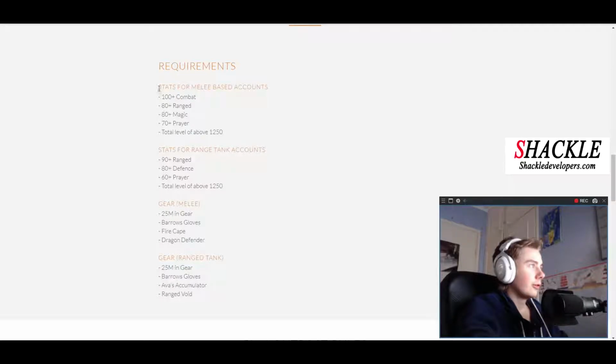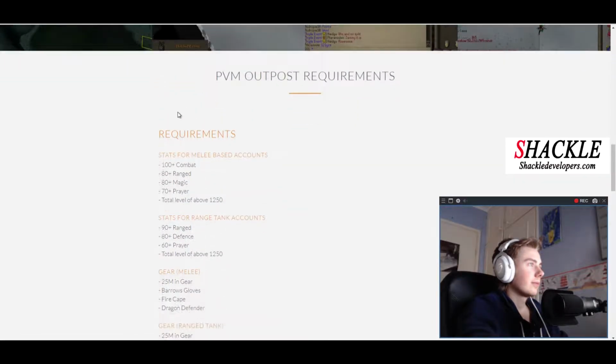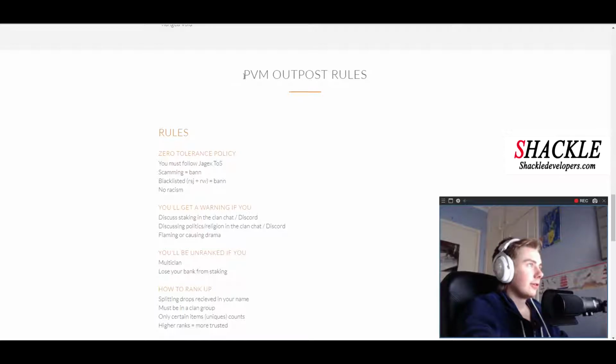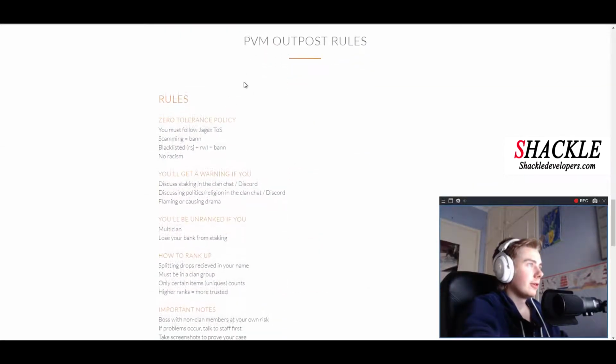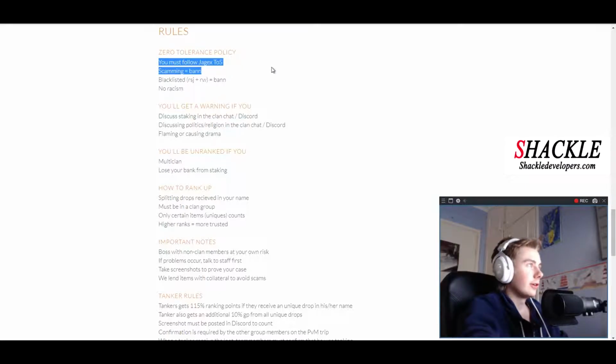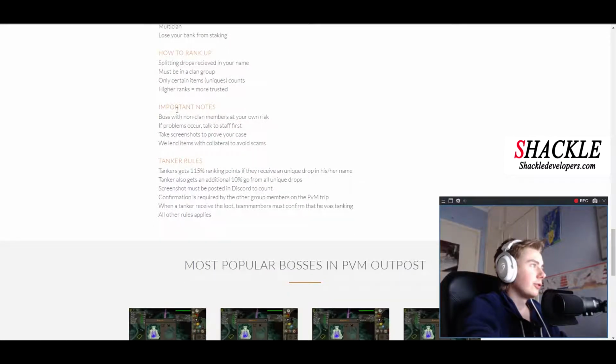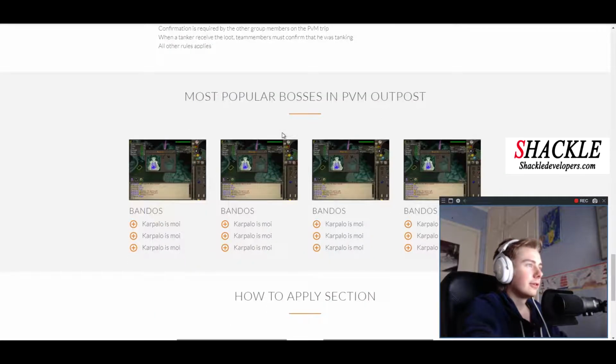Here there are requirements to join the clan. I'm going to add some icons for each line here. Maybe an icon here as well, and not here because this is a header. Here it looks the same, formatted the same. Rules, like you must follow the Jagex terms of service, terms of use, maybe. Blacklisted, so if you have scammed and you're blacklisted, you're going to be banned. No racism, scamming is banned. Lose your rank, important notes, tank your rules. And some images here. Most of them are just placeholders.